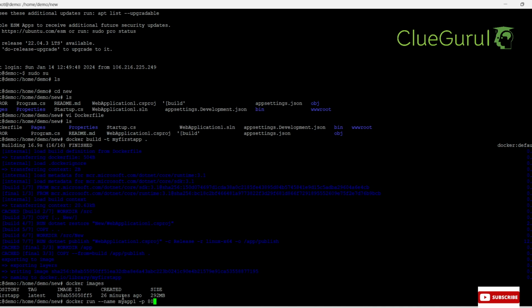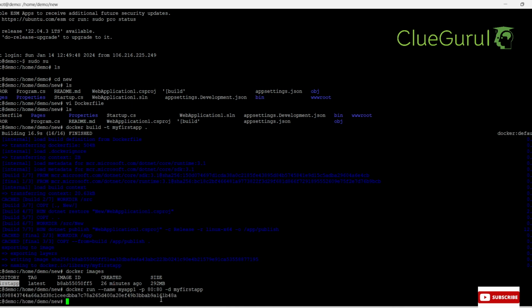This would be my Docker host port 80, and this would be my container port. What this says is whatever traffic comes to port 80 of our Docker host OS should be redirected to port 80 of the container. That's it. Now I'll give the image name, and to run in detached mode, I'll simply say -d. Enter. The application is running.